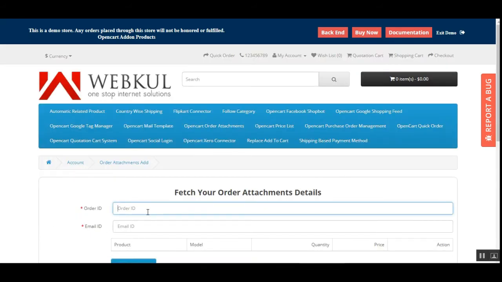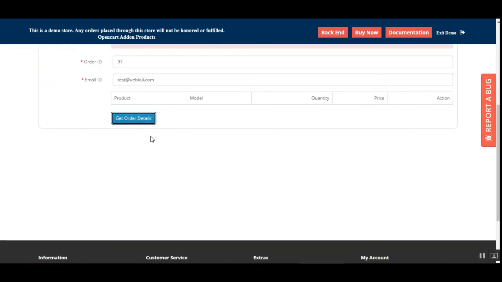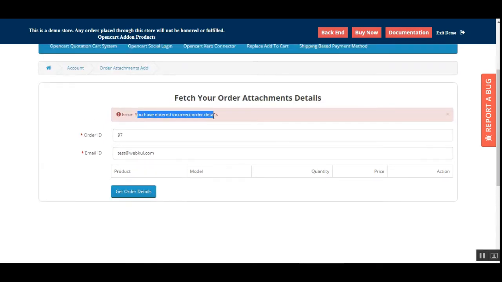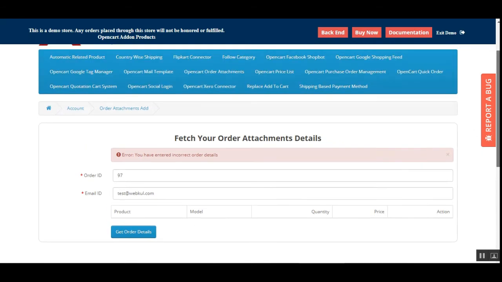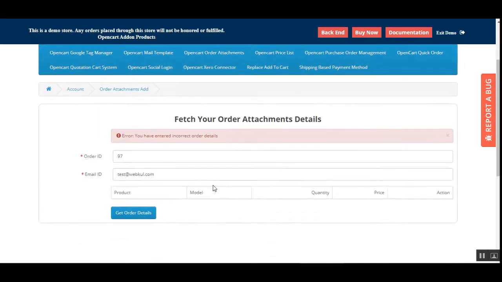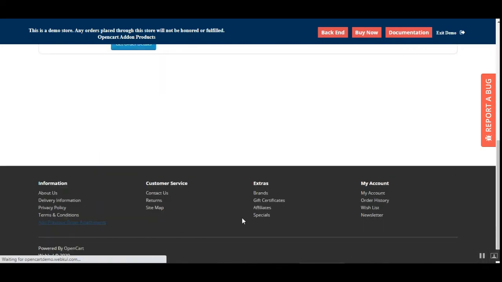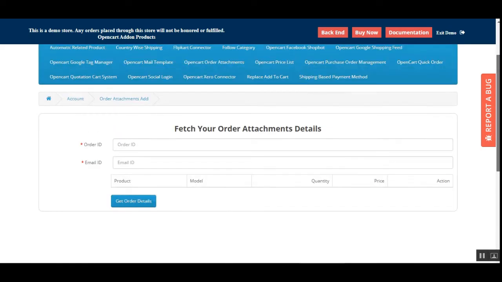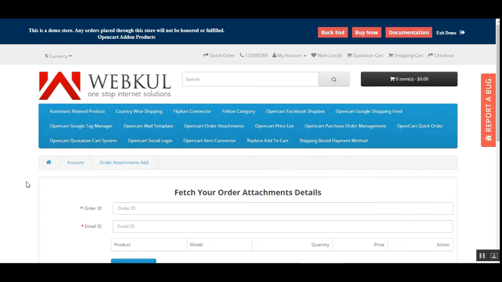He can enter his order ID and his email address. For example, I'll just enter that up, and he can tap here on the get order details. Right now, the details are wrong because we did not place the order, because we had to add the address and the rest of the details for the guest user there. So that's how the guest users can add the order attachments to their previous orders that they have placed, for which the attachments needed to be uploaded.